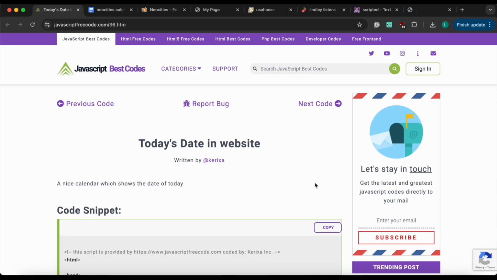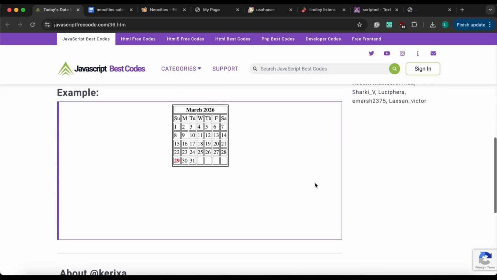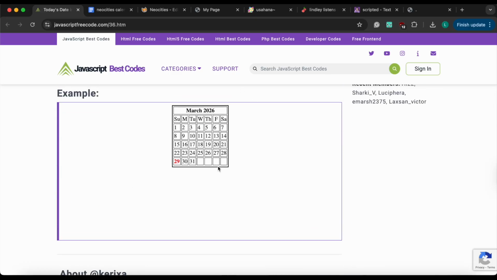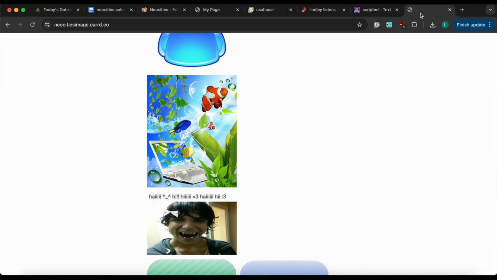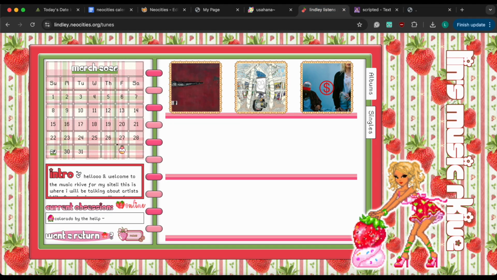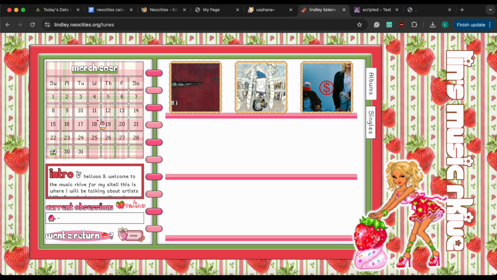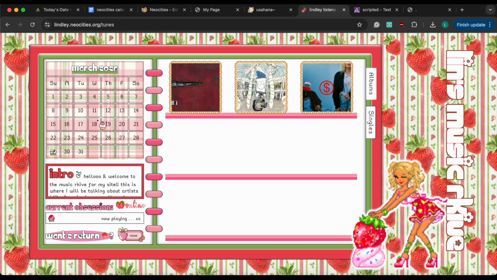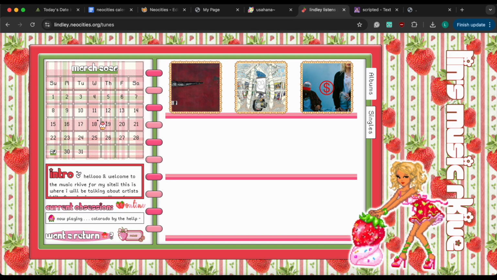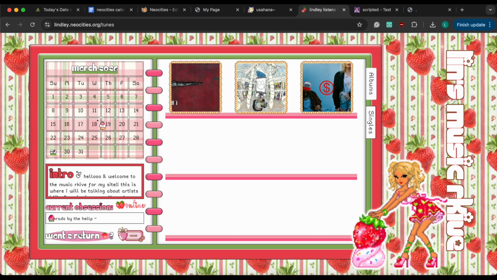We are going to be using this JavaScript code, which is a calendar that looks like this, and I'm going to be showing you guys how to style it and turn it into something that looks more like this calendar over here. This is a site I'm currently working on. It's a work in progress, but I have seen calendars on other people's sites and I really wanted to figure out how to add my own.